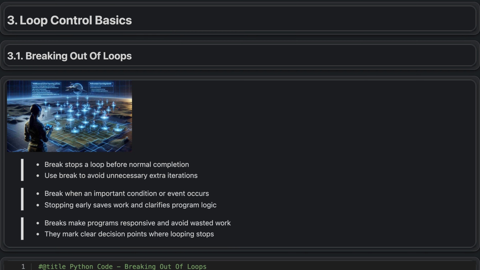Loop control basics. Breaking out of loops. Breaking out of a loop means stopping it before it finishes all its repetitions. You do this when a certain condition is met, such as when you are searching a list for a specific ID and you have already found it. Ending the loop early saves time and computing resources because the program does not keep checking unnecessary items. It also makes the code's purpose clearer, since it shows exactly when and why the loop should stop.